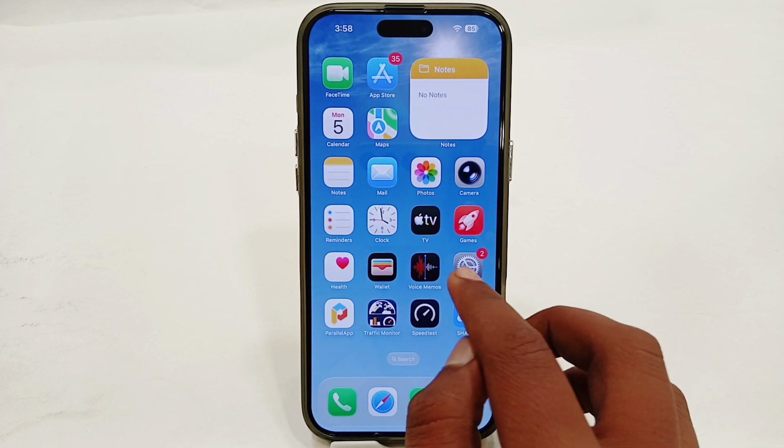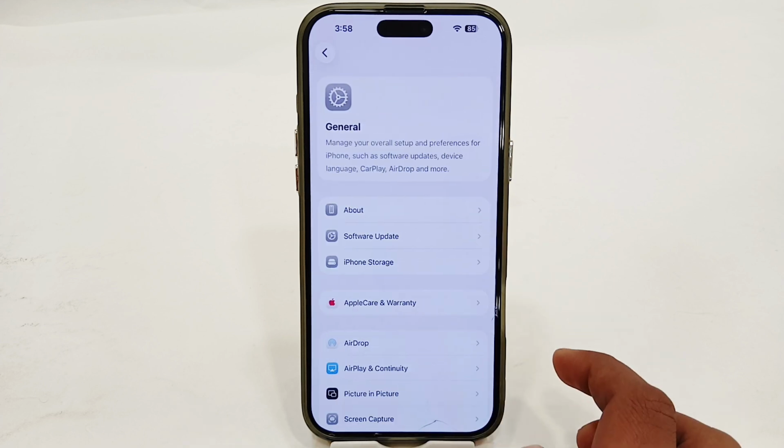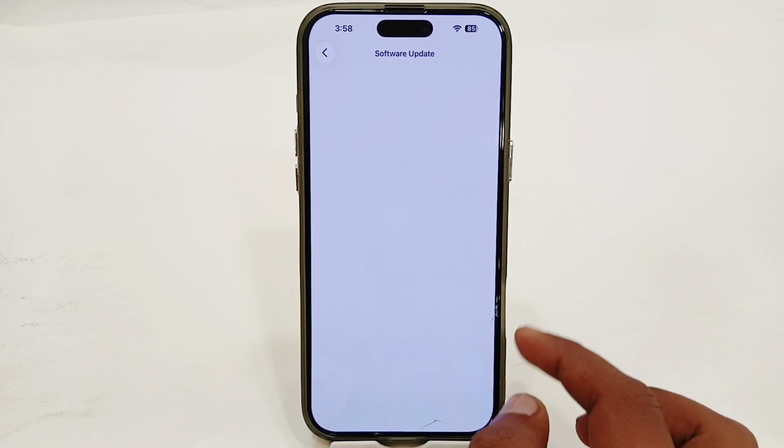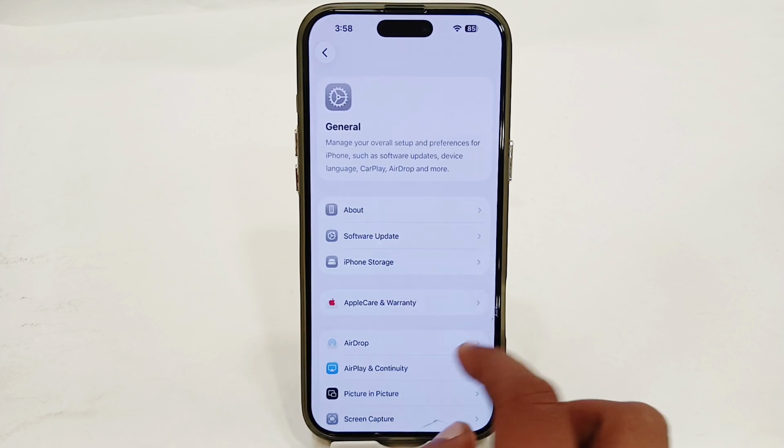You just have to simply open your settings app. First, scroll down, go to general, go to software update, and make sure that your software is up to date. After updating your software, simply go back.